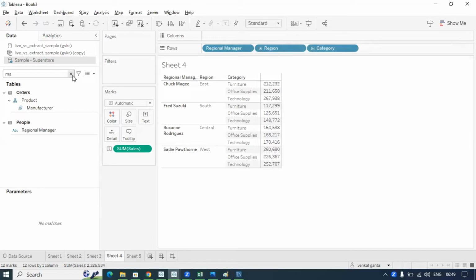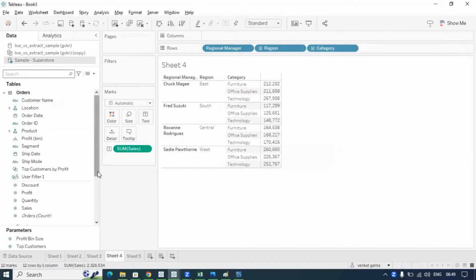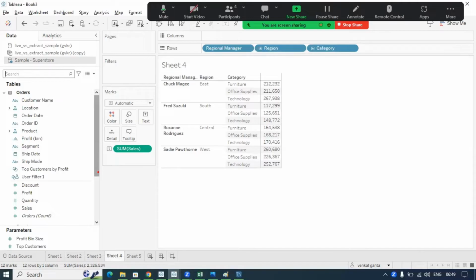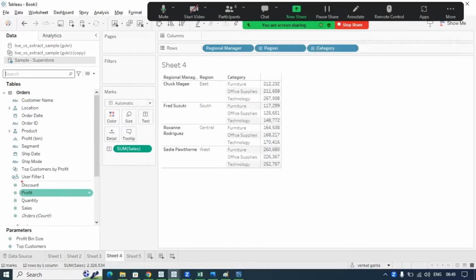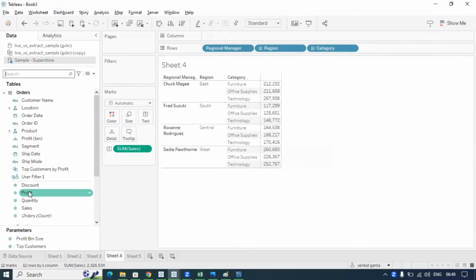Now when I click on OK, you see that the particular calculation field we have created, that user filter, is created here in this dimensions list. So this is a set actually. You see this symbol, that is a set symbol, and a person symbol is there, so that is a user filter. You can easily identify user filters you have created like this, with a set symbol and a person symbol. A set contains in members and out members.